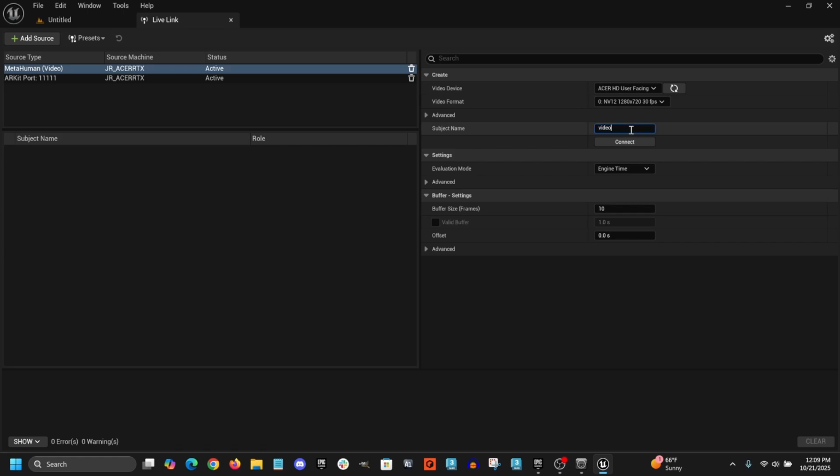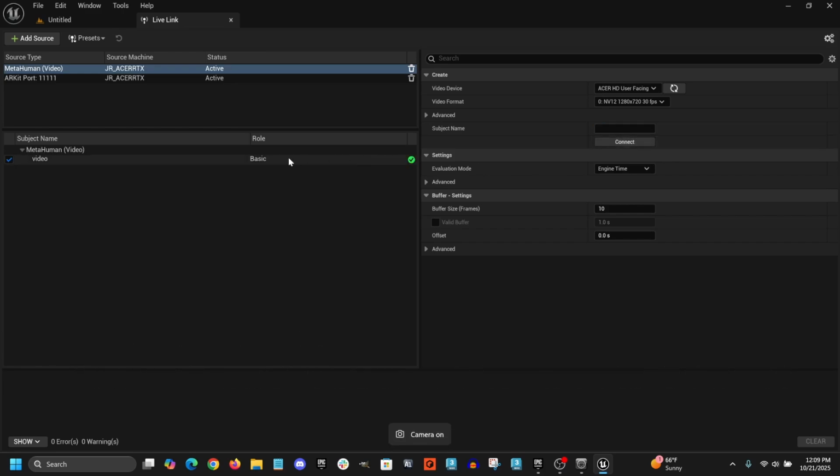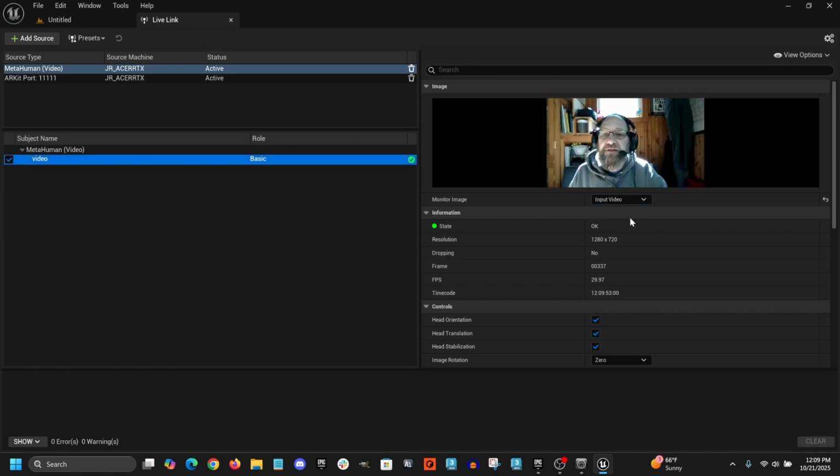All right, for the subject name, I'm going to give this a name. So I'll just type in video for the subject name, and then I'm going to click connect. Once that connects, I'll see under the subject name here on the left side, the word video. If I click on that, I can click for the monitor image and choose my input video. And here you can see the video is there and showing up, and I can see that it's not dropping any frames, and I can see the frame rate going.